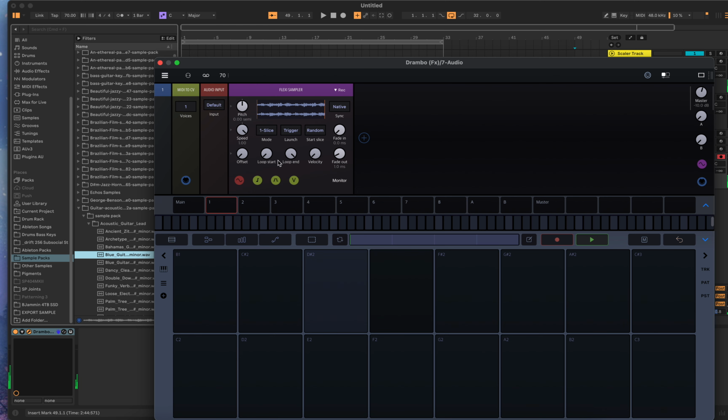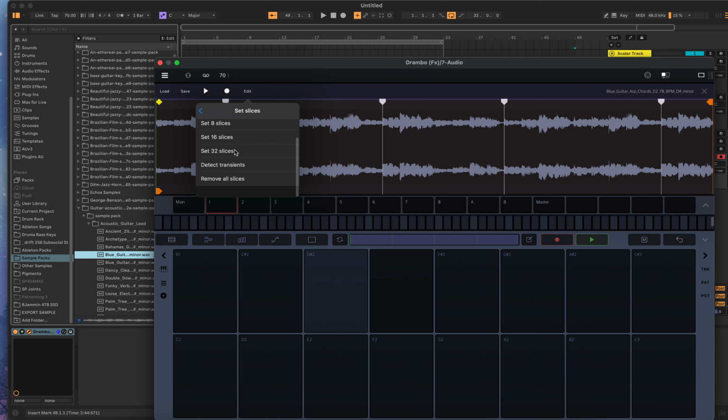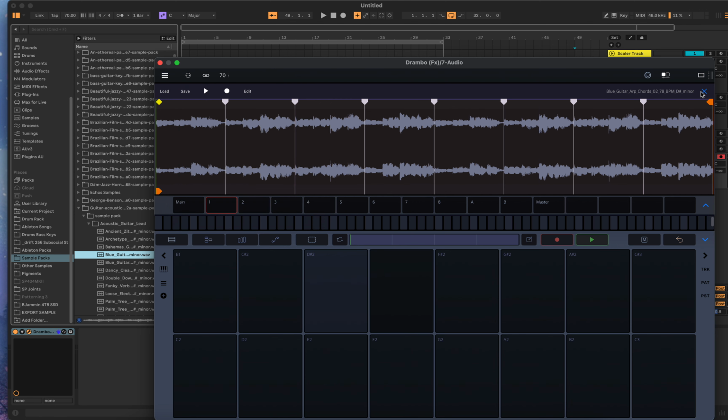So I'm gonna trigger it. But first I need to set some slices. So let's go detect transient. That's not enough. That might work. Might be a bit much. That's fine, we'll do that.